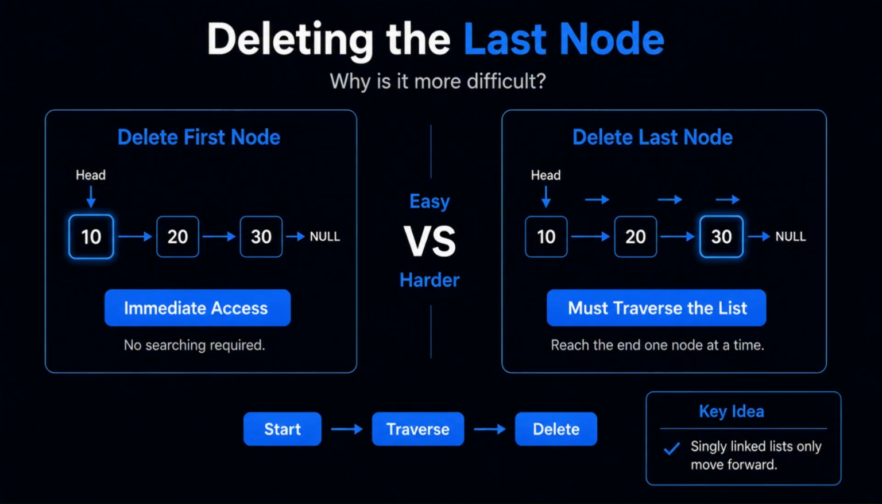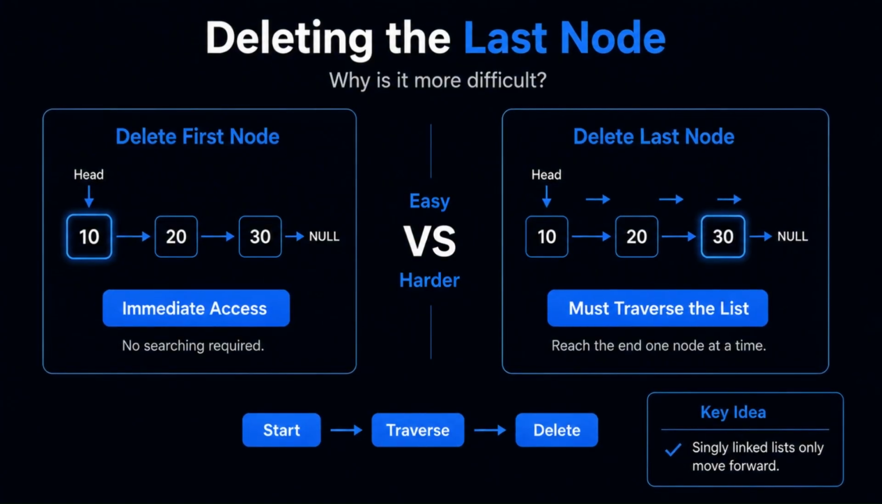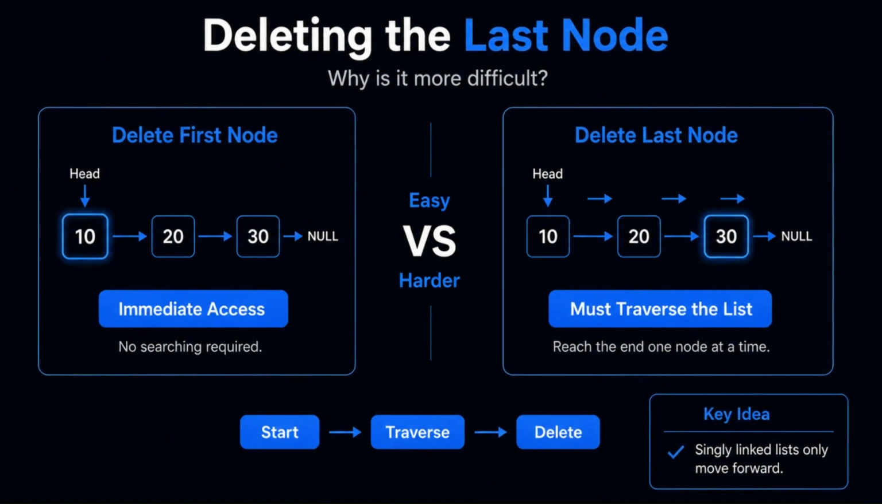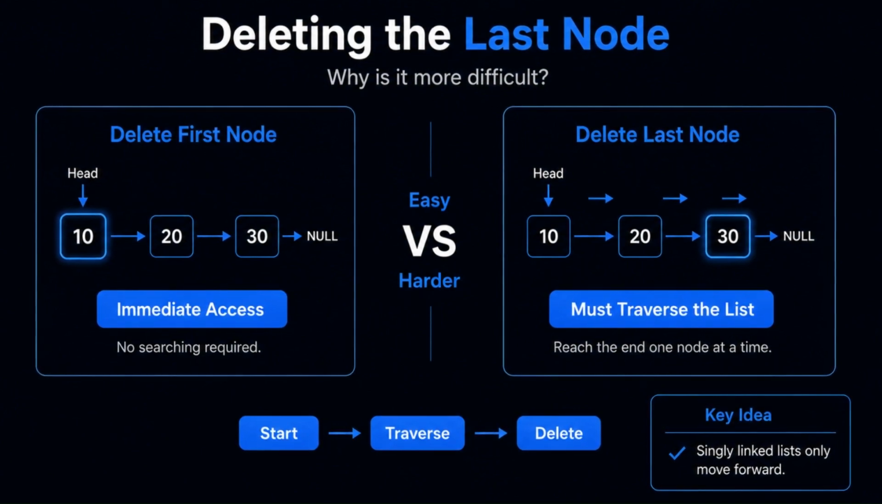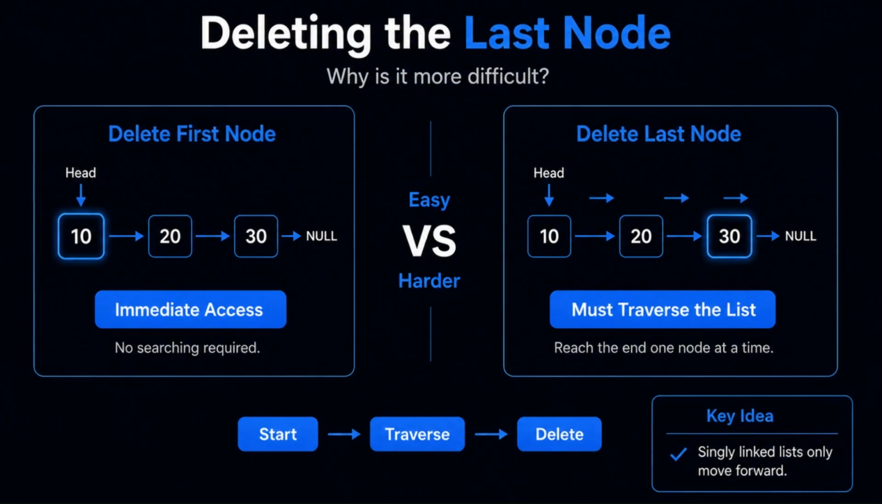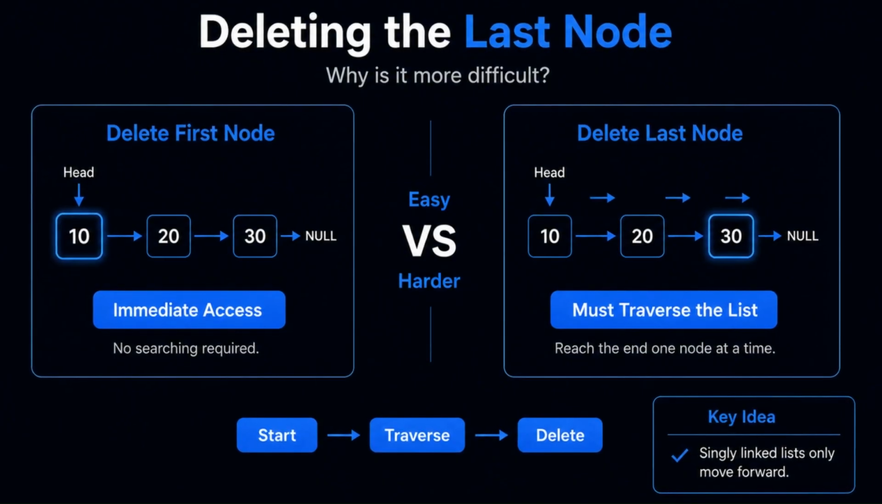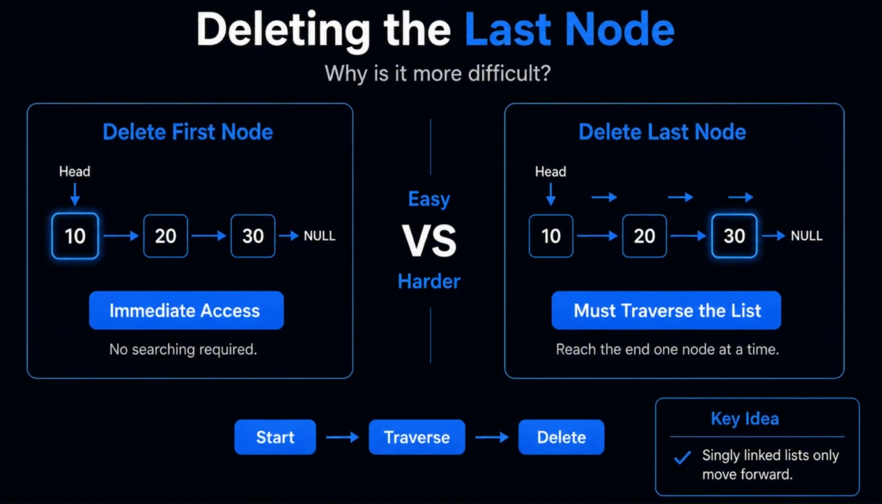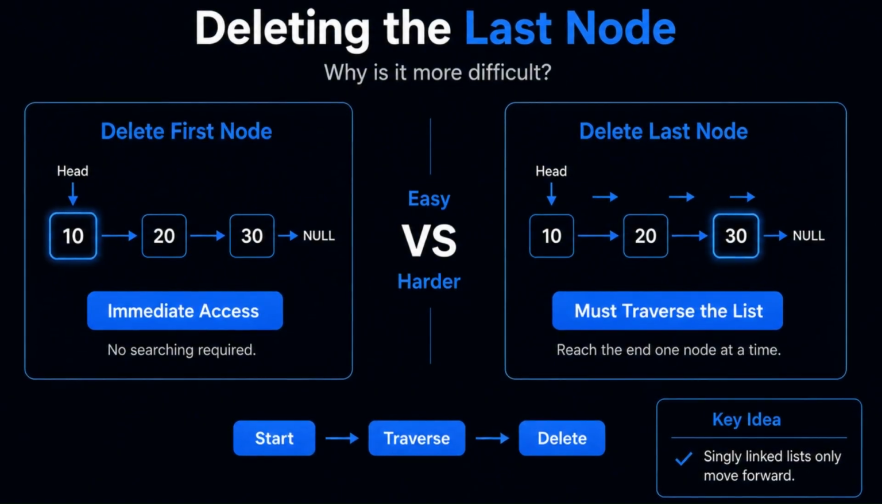Now that we've mastered deleting the first node, it's time to move on to something a little more challenging. Deleting the last node. At first glance, it might seem like deleting the first node and deleting the last node should be equally simple. After all, we're only removing one node. But there's one important limitation we have to remember.